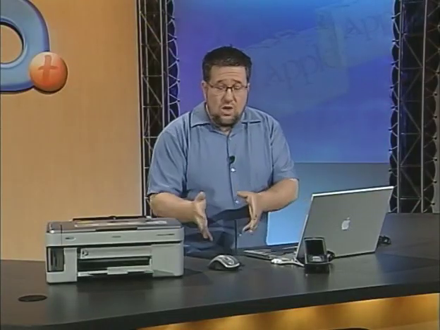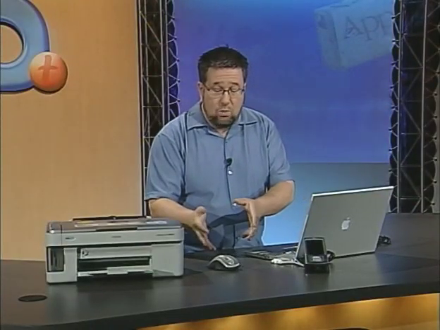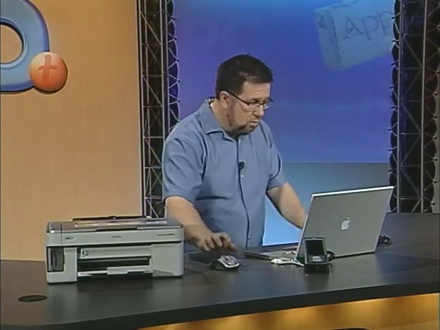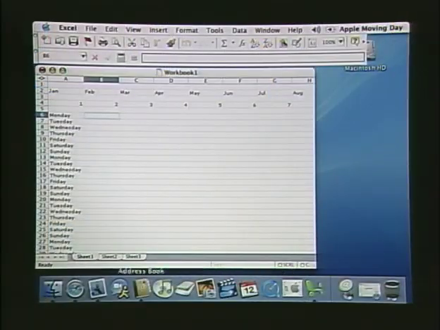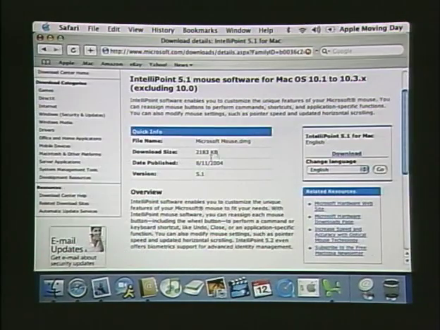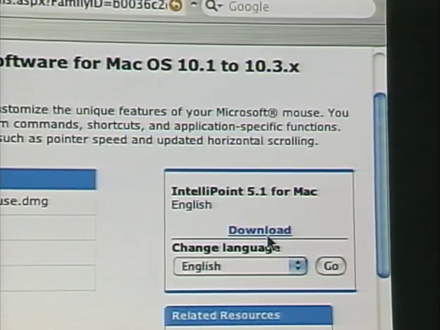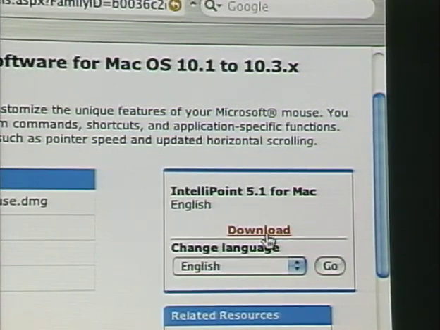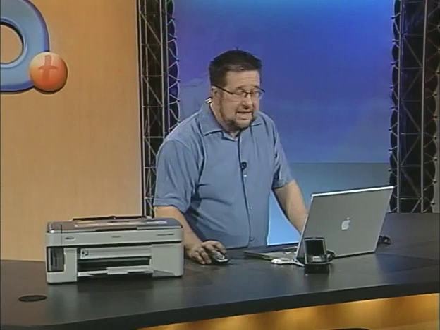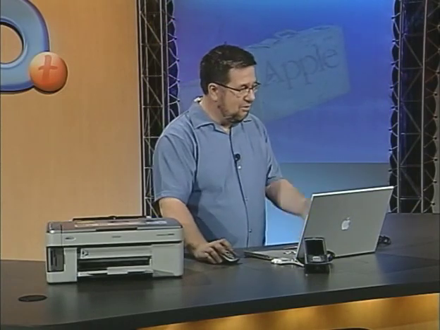Now, if you do need to program the IntelliMouse Explorer, or you add a wireless keyboard that you want to program, you can go to Microsoft's website and you can download the drivers that allow you to customize the software, customize what the buttons do on the mice and keyboards. Right there, for the IntelliMouse 5.1 for the Mac, download it, and then you can customize it to your heart's content. So we now have a wireless mouse, and I can navigate around the screen. I'm a much happier camper right now.